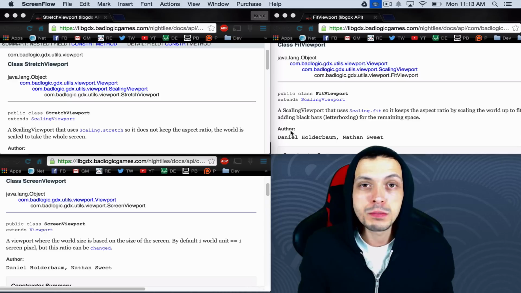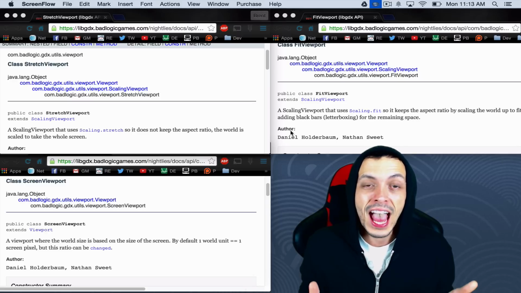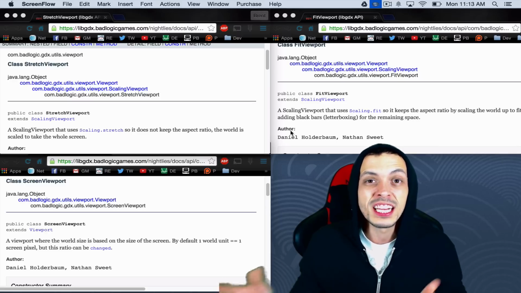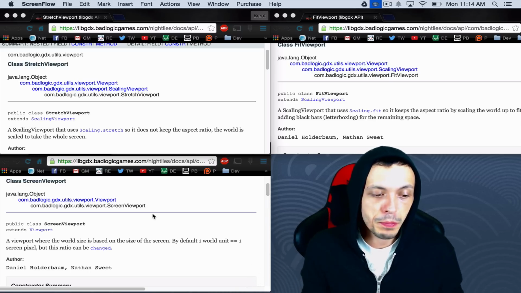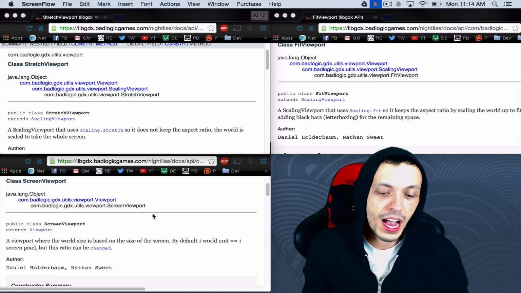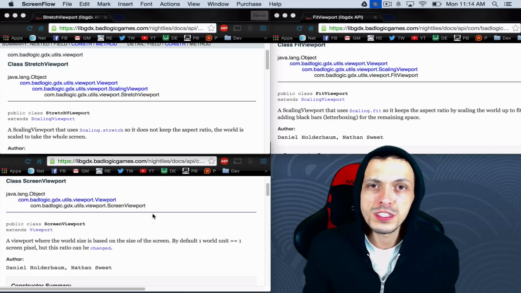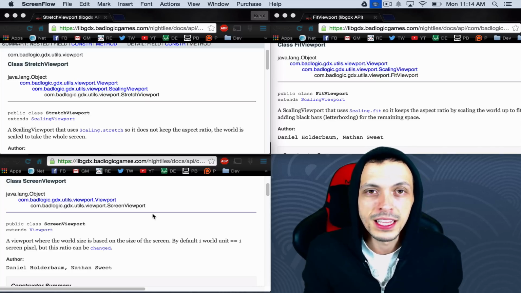So a viewport is basically a window into our game and how our game looks on each individual device. So we're going to talk about 3 viewports that LibGDX offers us. The first one being the stretch viewport, then the fit viewport, and also the screen viewport. There's a couple more, but we're not going to talk about them in this tutorial.